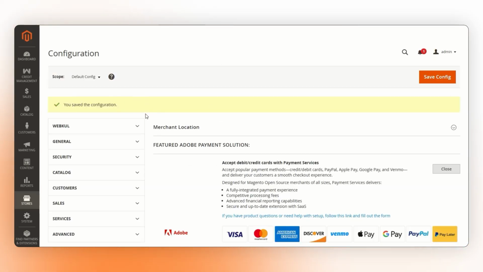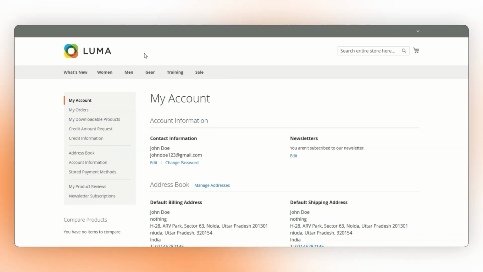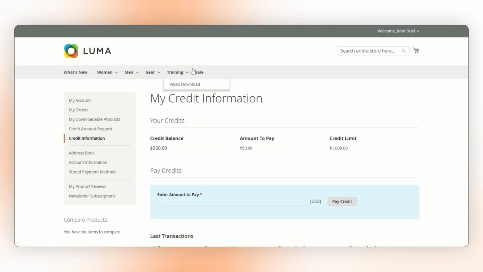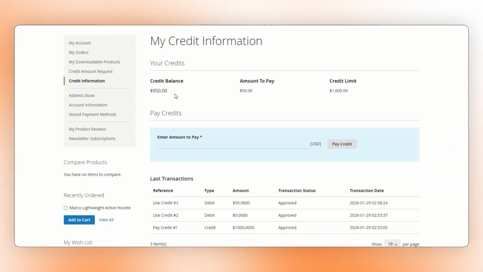After saving, go to the customer end, and now you will see the credit information and the credit amount will be visible here. Now, first we will look at the credit information. Here you can see the credit balance is $950. The amount to pay is $50, which means this is the amount that has been used. Now we will see how the customer can use the credit limit.